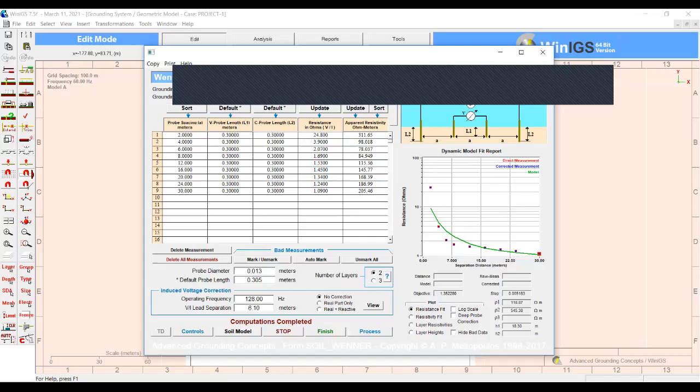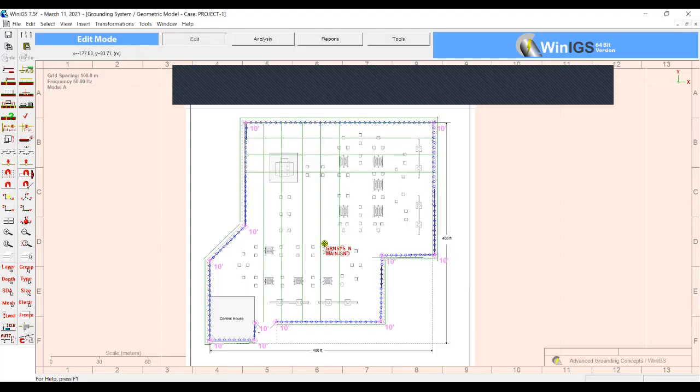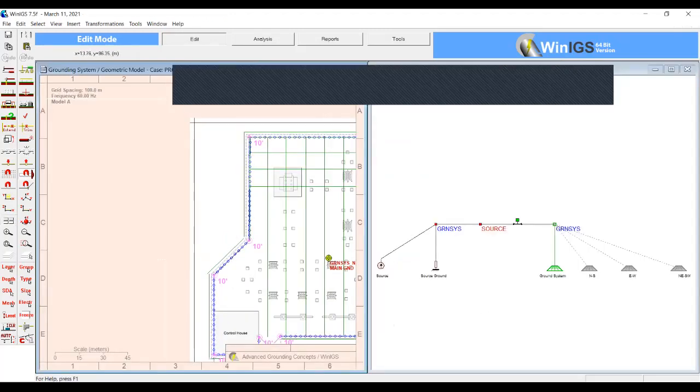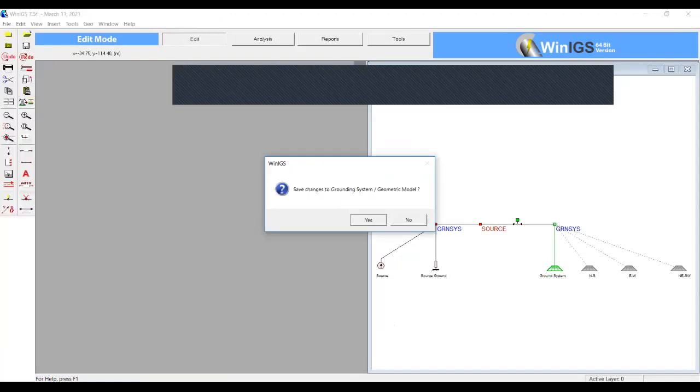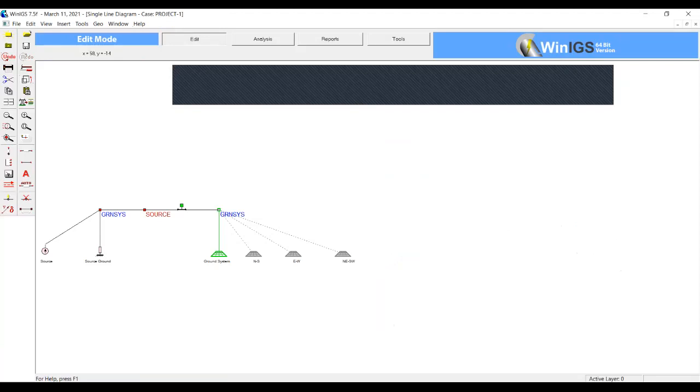Okay, you are done with that, and you can close it. So you can go back to your model. You put your soil resistivity data for traverse 1 in here.